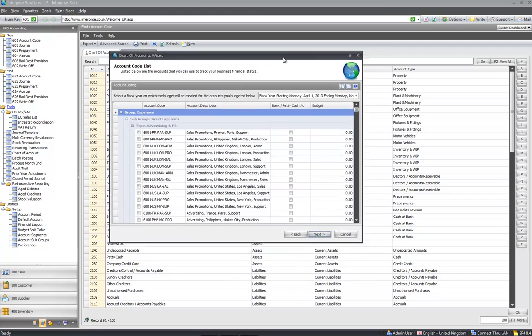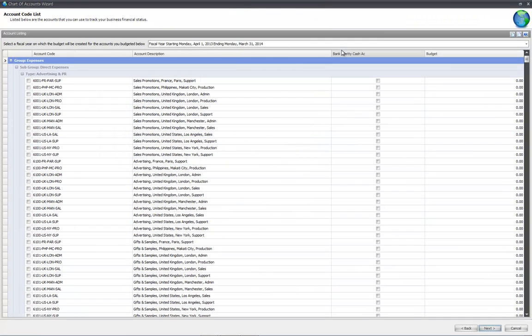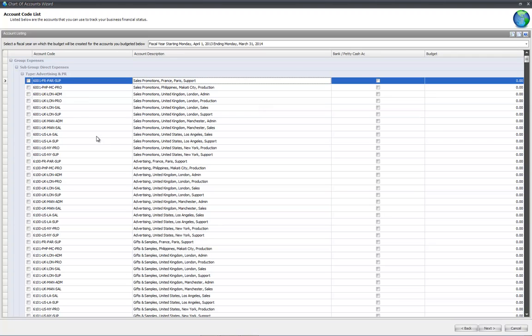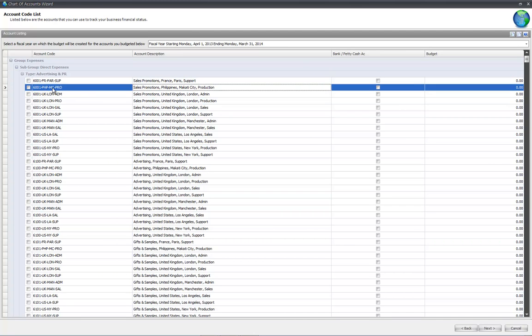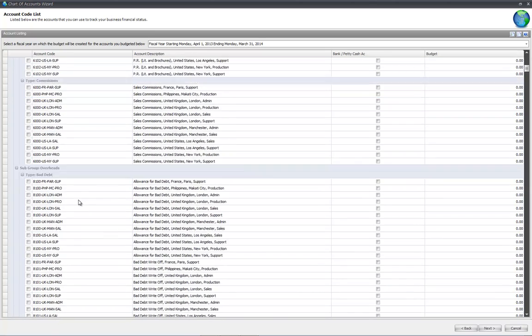Okay, so what we can see here is if I open it out a bit more, you can better see it's created a possible, for like 6,000 for example, it's gone France, Paris, support, and for Philippines it's gone Philippines, Makati City, production department. In the UK you've got London, which is admin, UK London production, UK London sales. So you can see it's only done the options that we ticked as potential options, and it's done that for every nominal code.